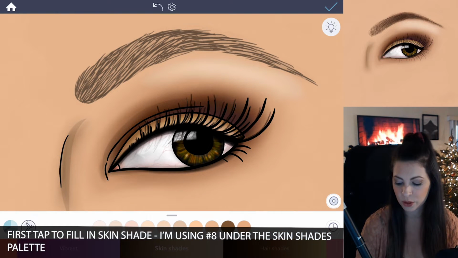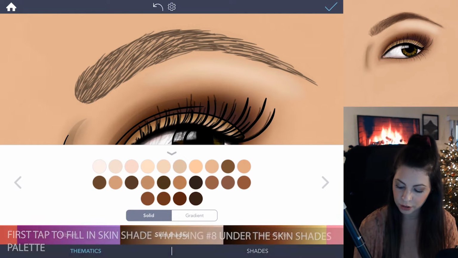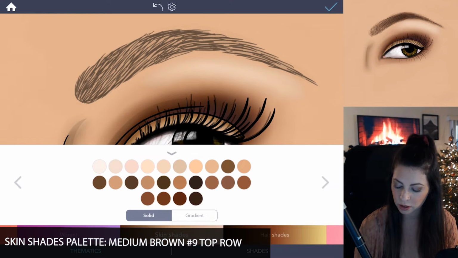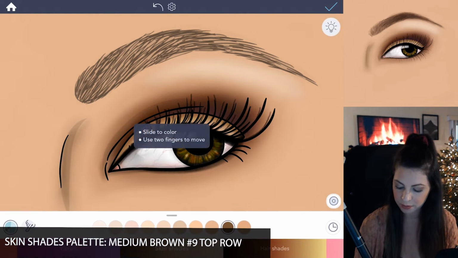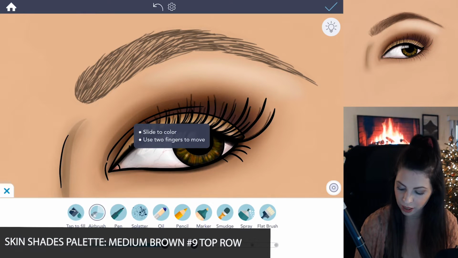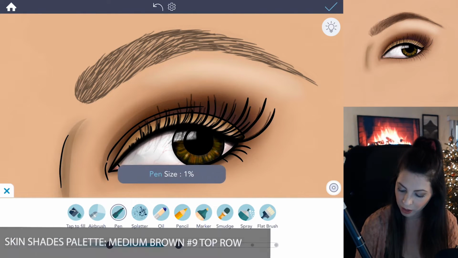Now let's go ahead and get started with the eyebrow. Now I'm going to use color number 9, so it's on the top row, it's just a light brown color. Start off with that. And now open up your manual mode and select the pen tool. Set the size to 1 and opacity at 45.